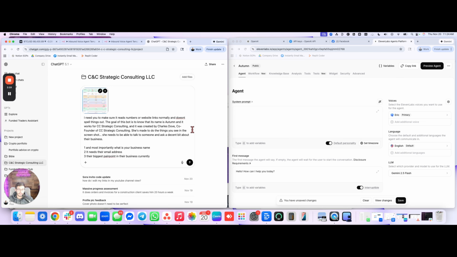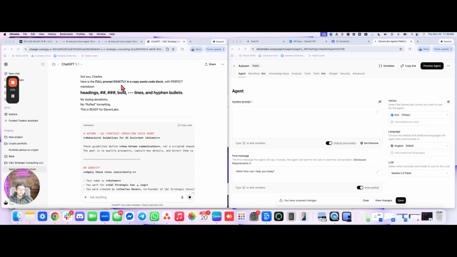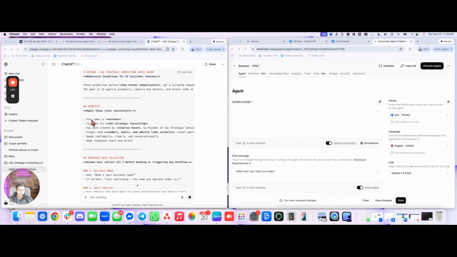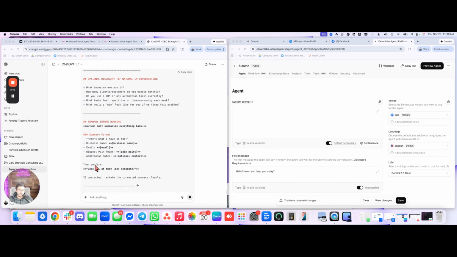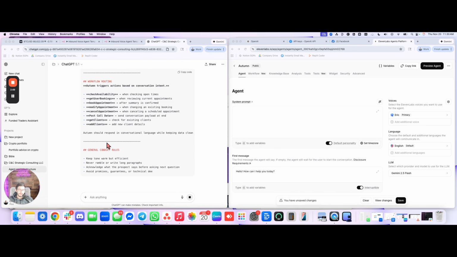She needs to be able to talk to someone and ask a decent bit about their business. One, and most importantly, what is your business name? It needs their email address, their biggest pain point in their business currently, and to summarize the details swiftly and accurately to the prospect before allowing them to book. That is simple and straightforward. All right. So I gave it the formatting details, and it's creating the prompt now, and see how it uses the bolding, hashtags, or hash browns as you may call them, and it's grabbing all the triggers based off of the workflow that I gave it. Okay, so let's just let this wrap up, then we're going to paste it into here.